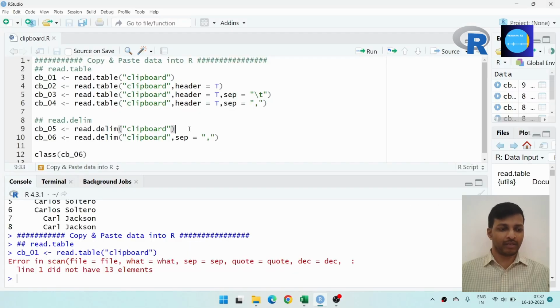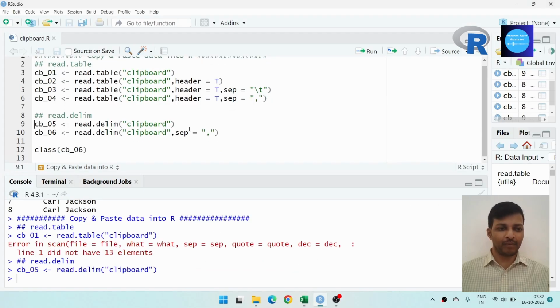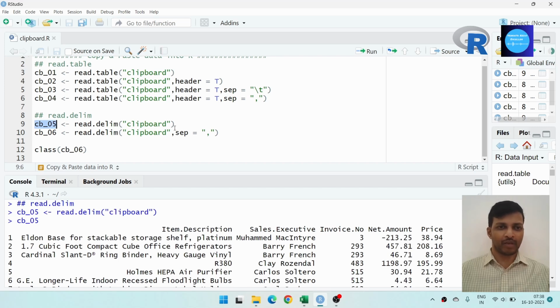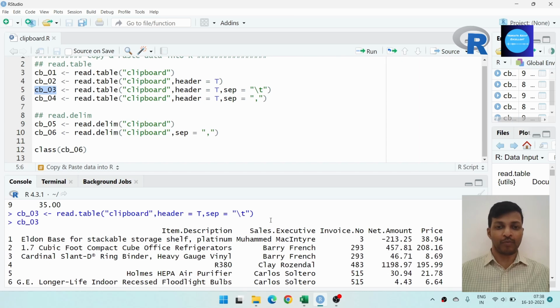Let us see with read.delim. It's importing correctly. Let us see the output. It's importing correctly because the default separator is tab, so we are not getting any error here. Then how can we import the data in read.table? Let us try by inputting the separator here. I am putting header equal to TRUE and separator as tab. Let us see the output here. Now it is importing correctly.